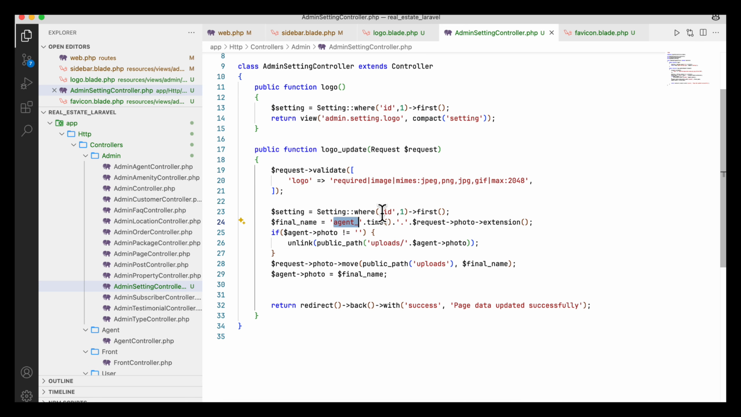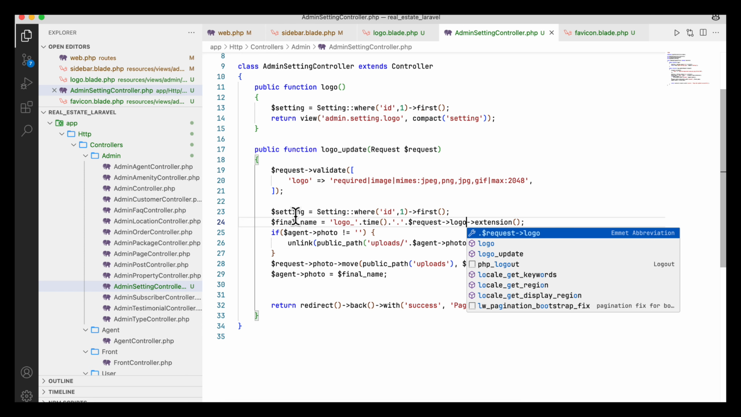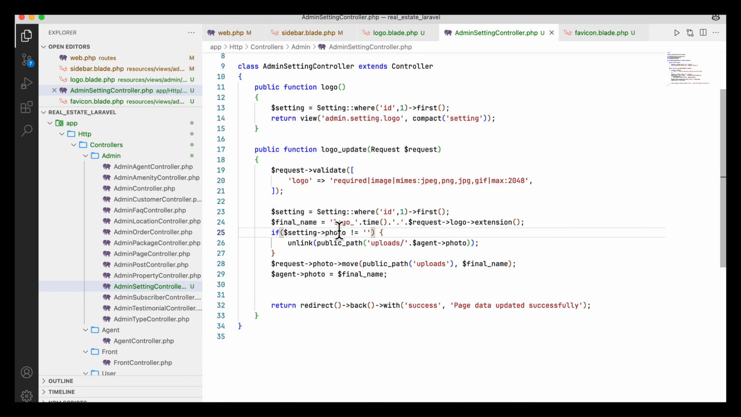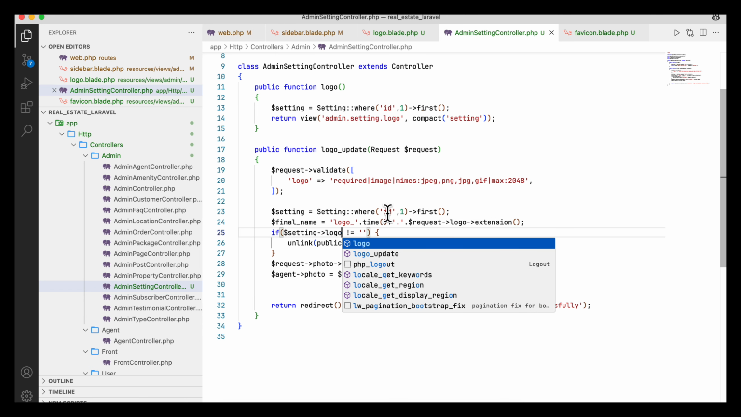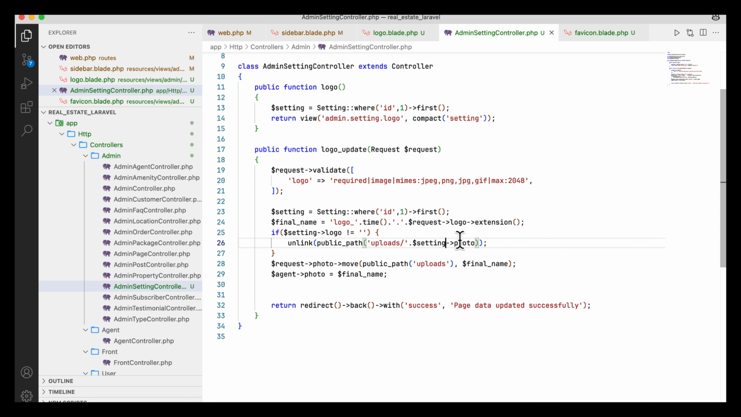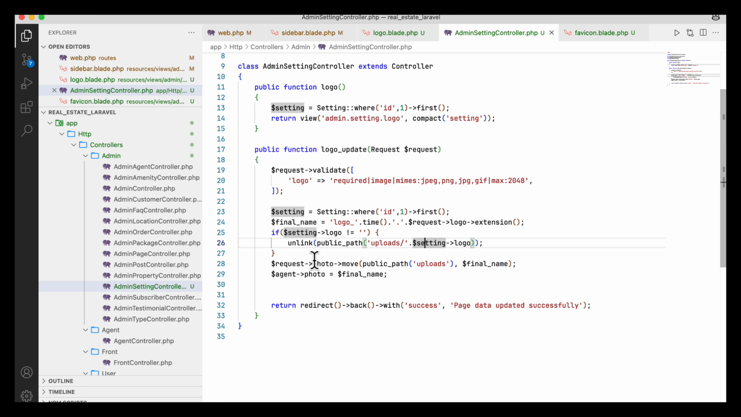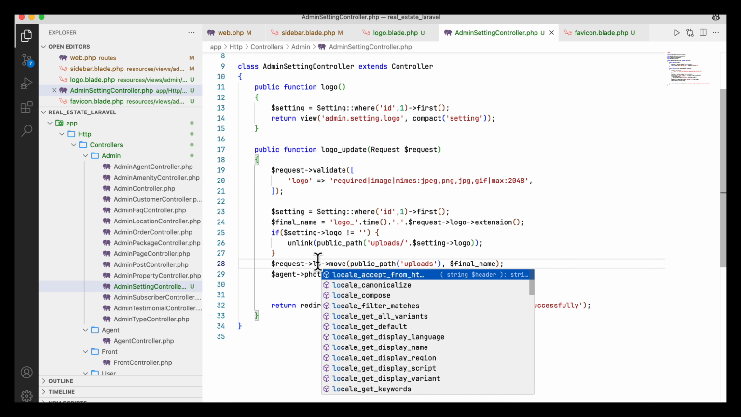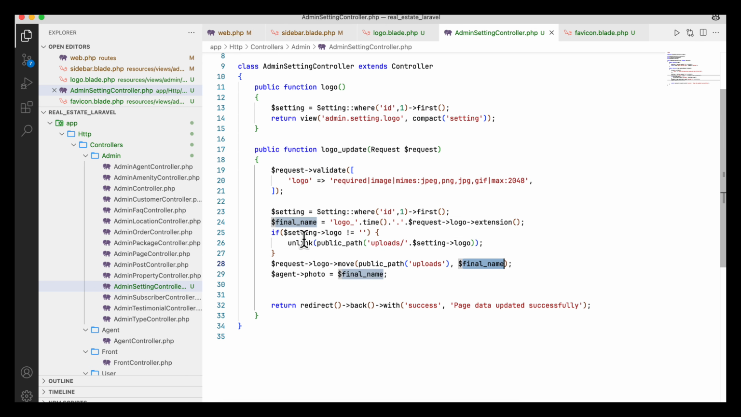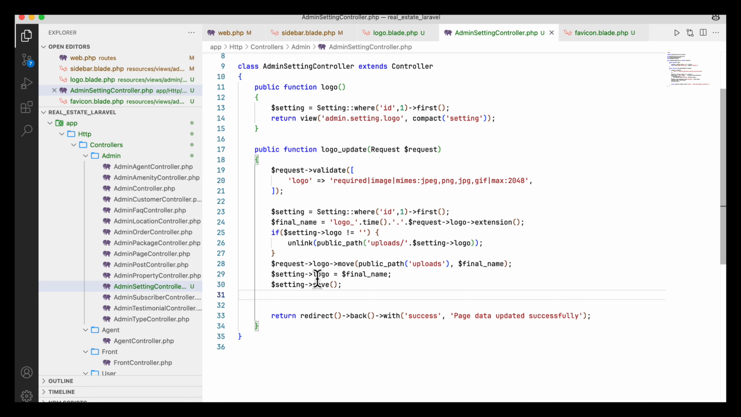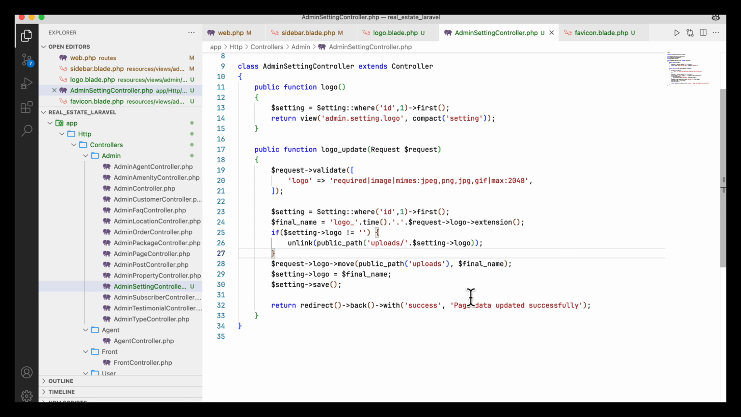So final name will be logo underscore the timestamp, and this photo will be logo. And I am going to check if the setting of logo is not equal to empty, then setting of logo will be unlinked. That means the previous one is unlinked, and into the link new one it will upload, and final name will be this. So setting of logo will be the final name, and then I will save this. So setting save. So here logo updated successfully.